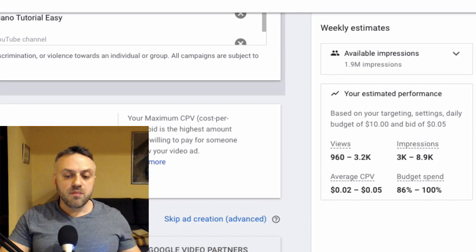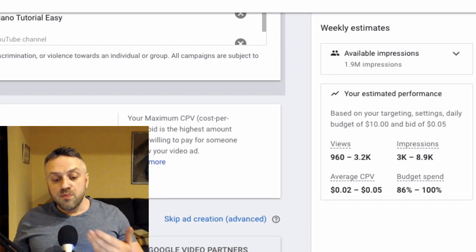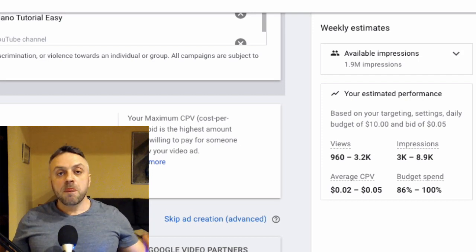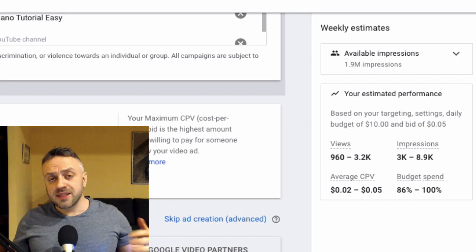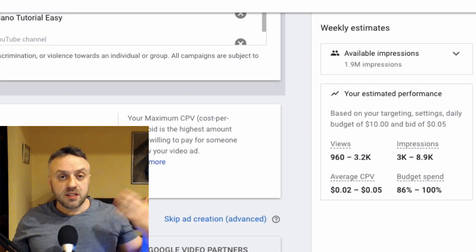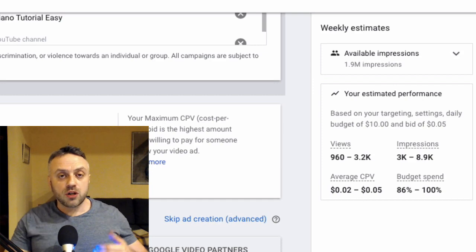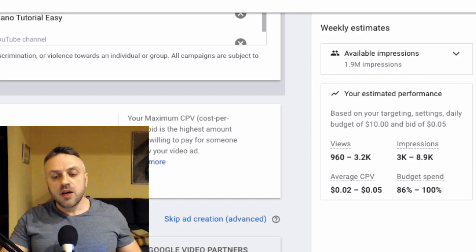This number really depends. Sometimes you're going to get 2 cents. If you're bidding a maximum of 5 cents and the highest others are getting in the market is something like 2 cents, you're not going to pay 5 cents per view. You're going to pay 2 cents per view. But if the market rate is like 7 cents, then you're not going to win the auction. Remember, it's all an auction. It happens in real time, okay?